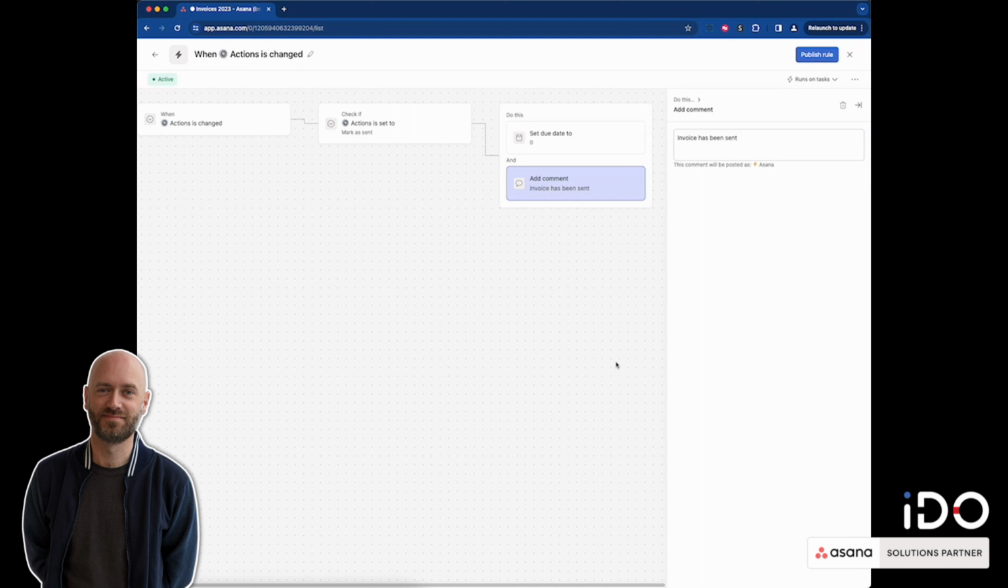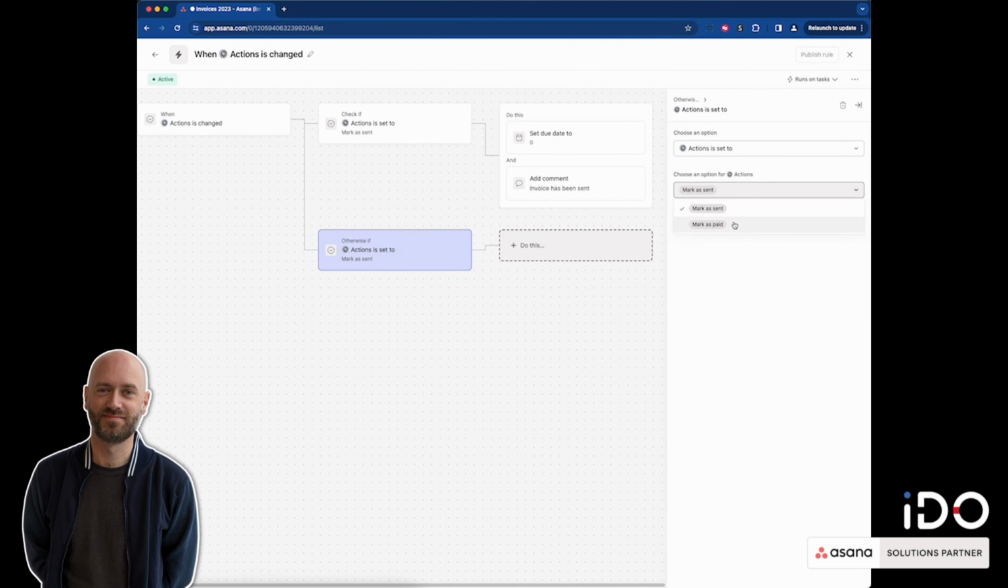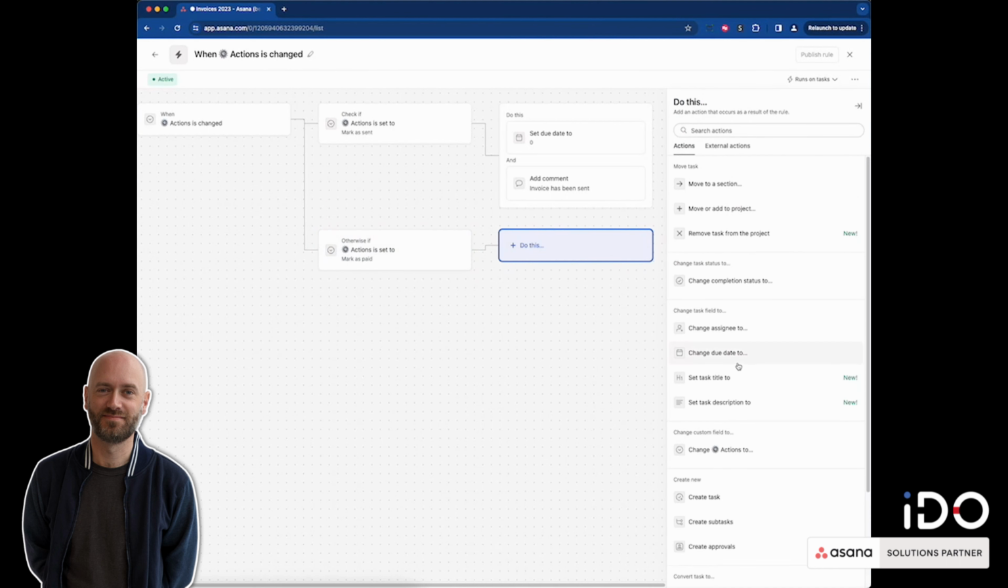Historically, if you wanted to have a second scenario, you would have to create an entire second rule. That makes it harder to maintain. It's hard to know exactly how the rules work together. With this new editor, you're going to be able to create a new branch, and you have to use this button right here. Add another trigger or condition. So I'm going to go on this one, otherwise if, and I'm going to say if the action is not sent but paid. In that case, I want to do different stuff.